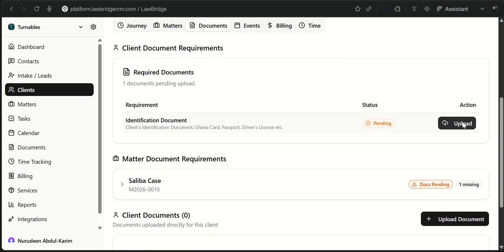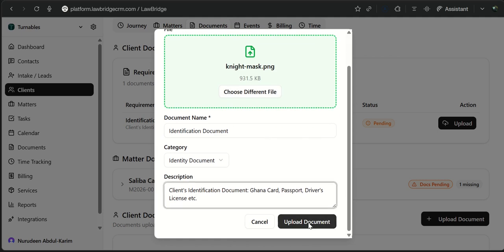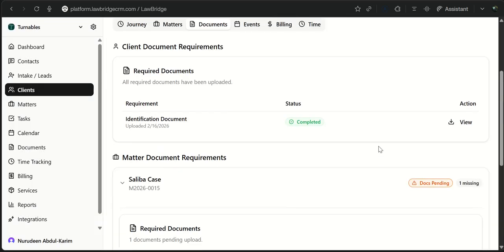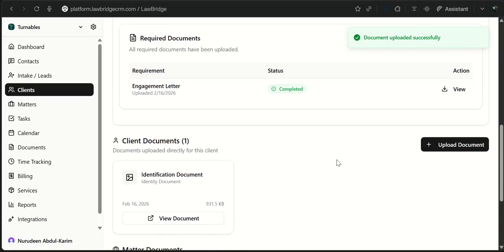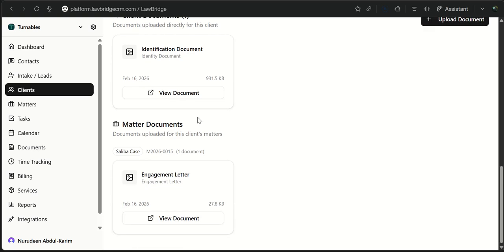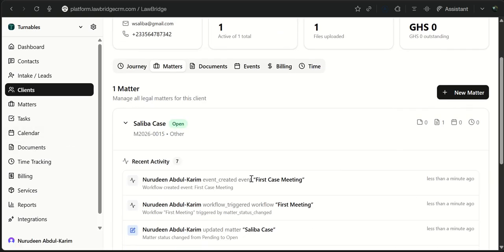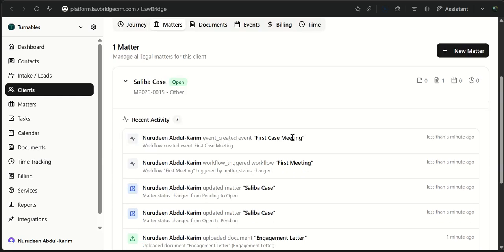When the client sends the documents we requested, we can upload them on the Documents tab here on the client page. All uploaded documents for the client will be available right here. We can see that records of the matter activities are tracked here conveniently.